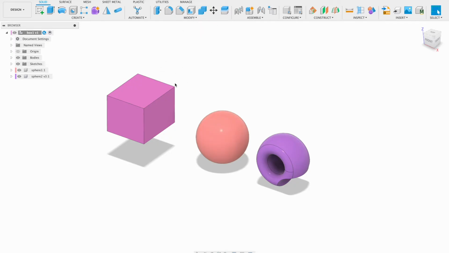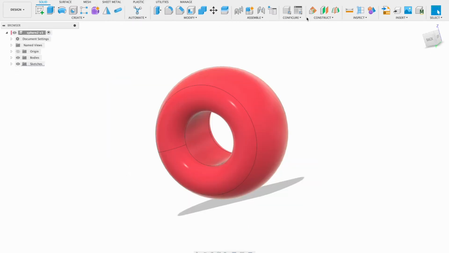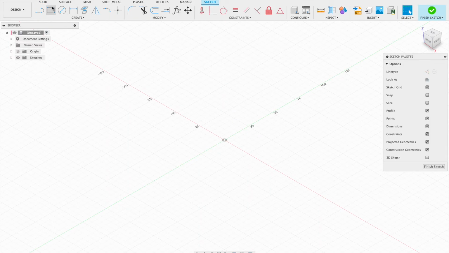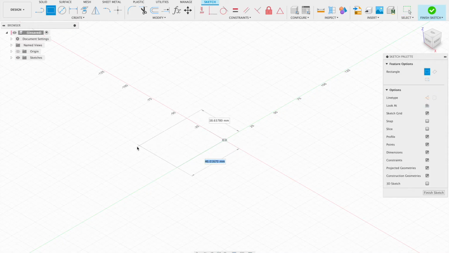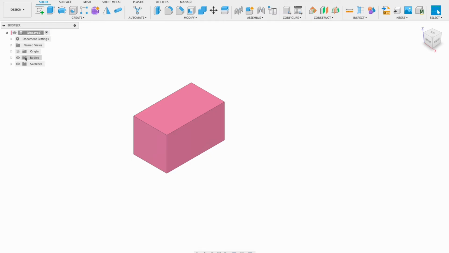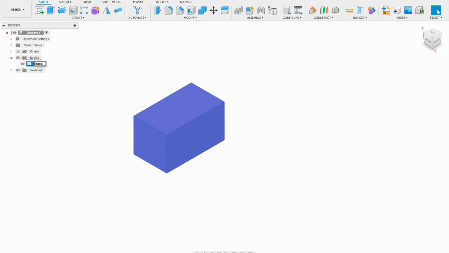So what can we do with bodies and what can we do with components? Let's start with bodies. I'm going to close these up. I'm not going to save them. Now we have a fresh new design. I'm going to make a sketch and create two bodies inside of a single component. That's body 1. You can see it here. I'm going to rename that, call it box 1.